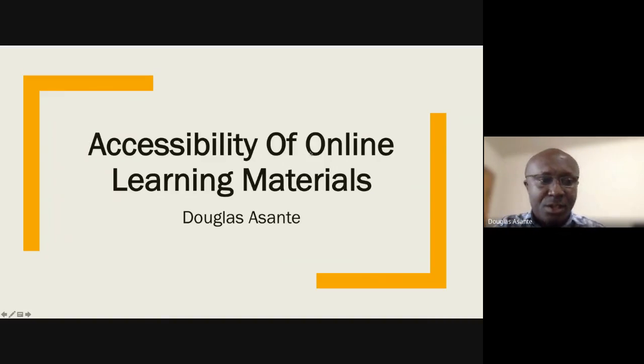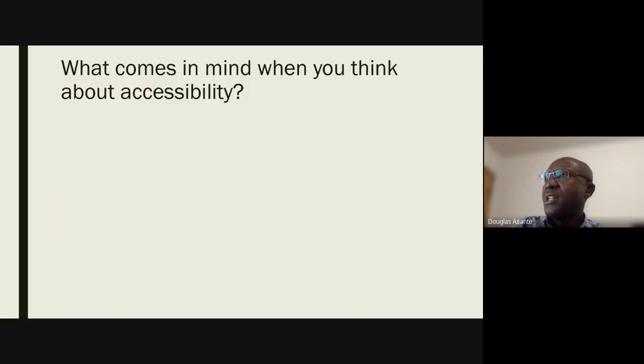So today I want to zero in on accessibility for online learning materials, because that is where the rubber actually hits the road. You want to see how your learning materials are able to reach all of your learners, to make room for all of your learners to access them. So once accessibility is mentioned, what comes to mind? What do you start thinking about? Well, is it about any of these?